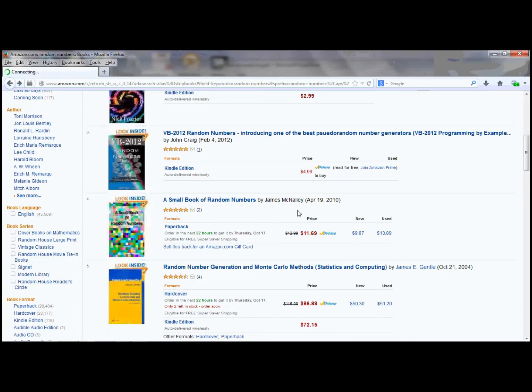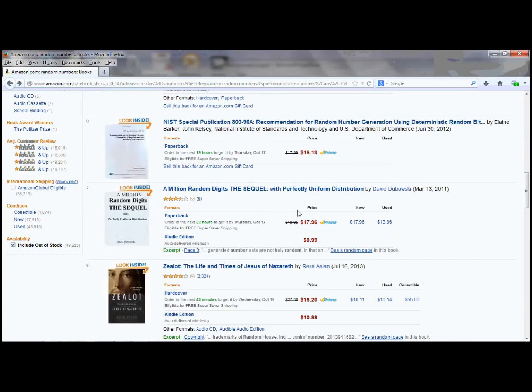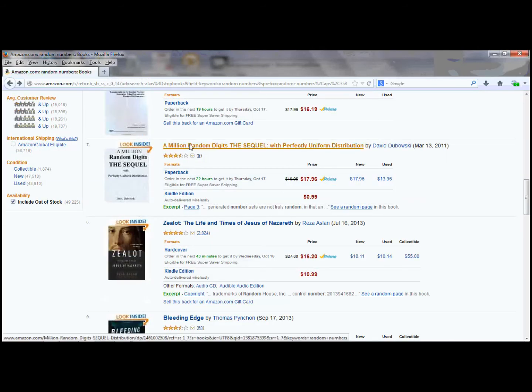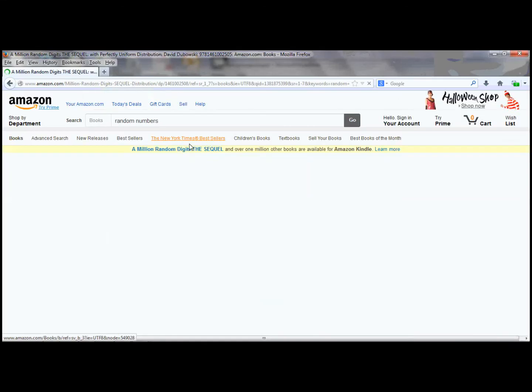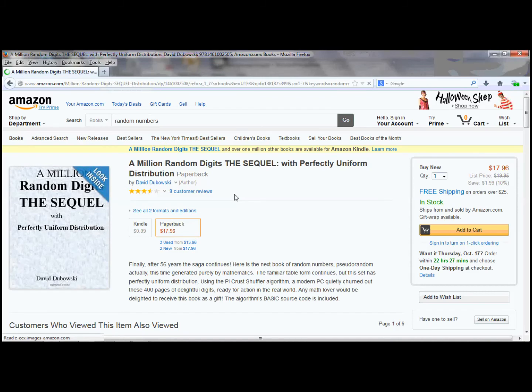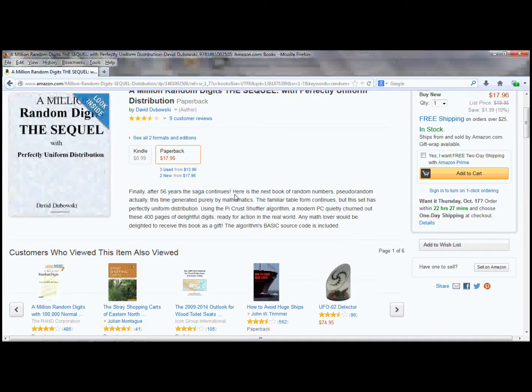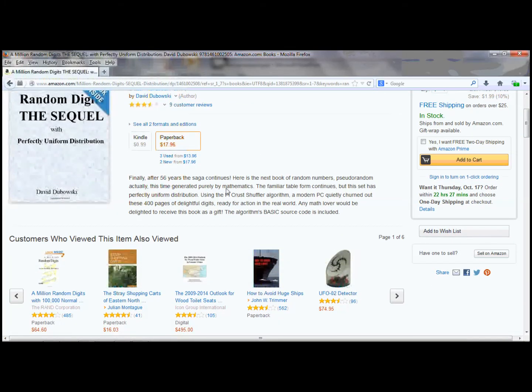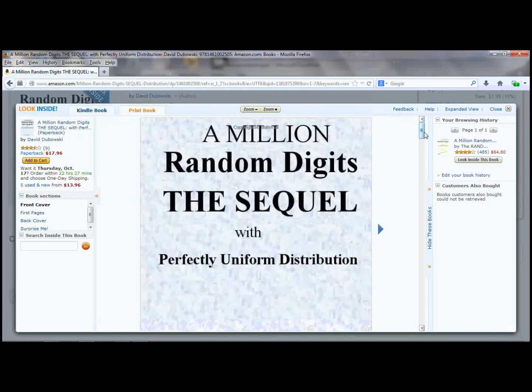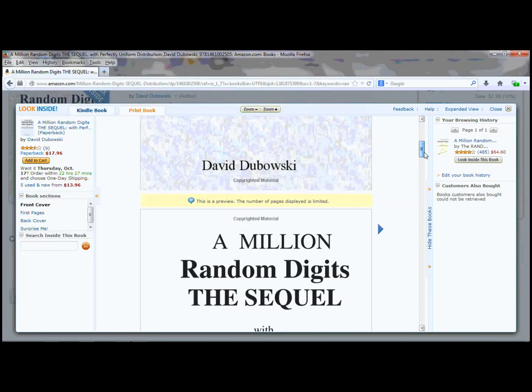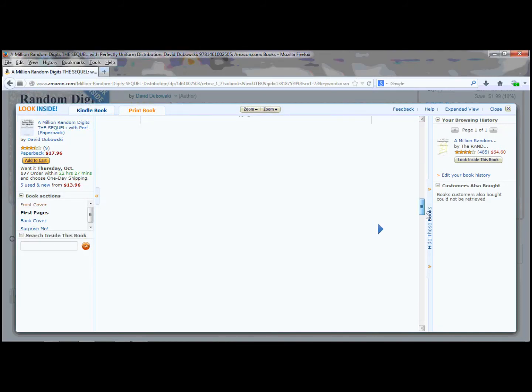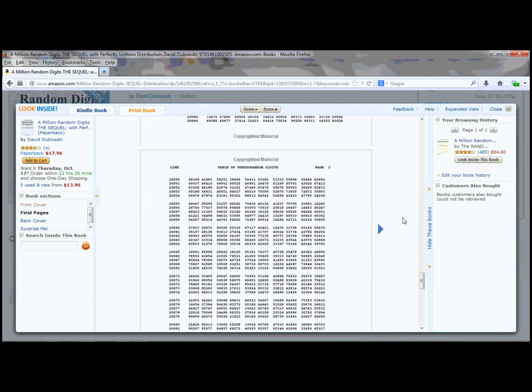So if you go back to your search screen, you can scroll down. You can see several books about random numbers. There, right there. A Million Random Digits, the sequel. This is like a series of blockbuster movies that might come out. So at some point they issued a new book here with a new feature. It promises that this has perfectly uniform distribution of the random numbers.